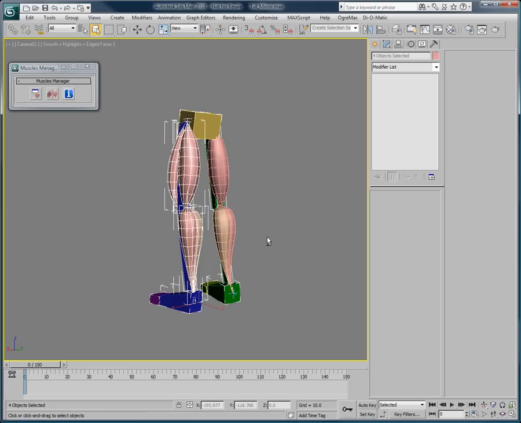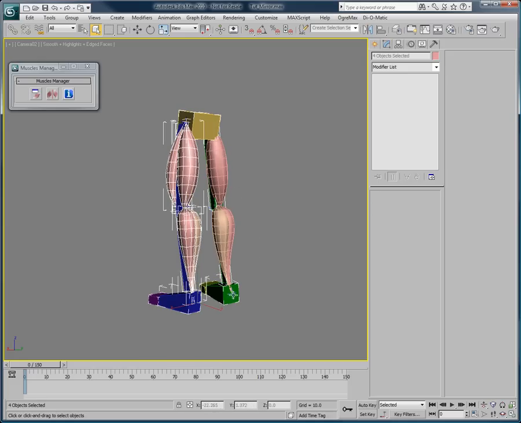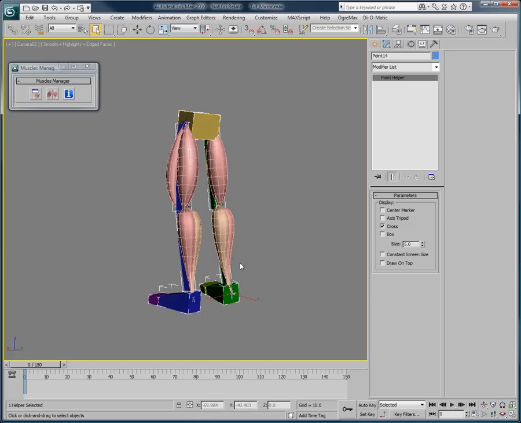Clicking OK will create the mirrored muscle as well as their respective helpers. All that's left to do now is to reorganize the hierarchies of the copied helper objects, and then we're done. So it is very easy to mirror the muscles of a rig made with Hercules.